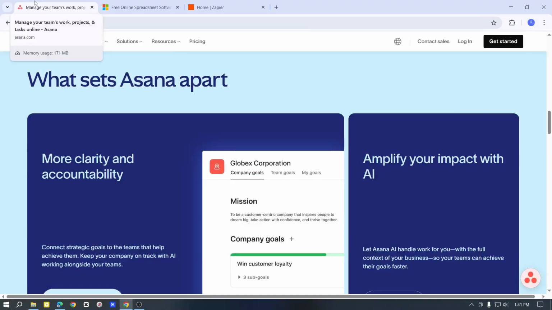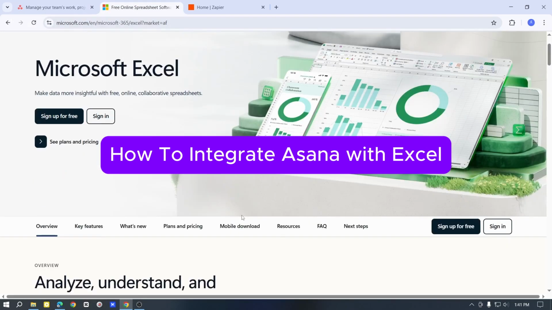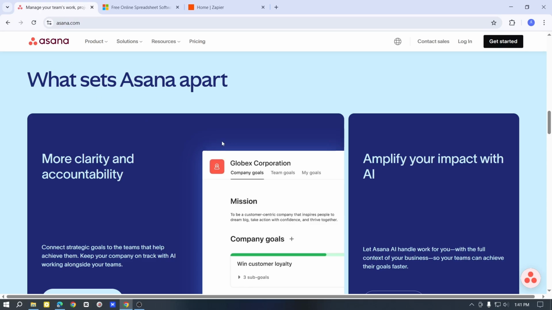In this video, I will show you how to integrate Asana with an Excel sheet. This is very helpful if you use Asana to manage your tasks and projects and you want to send the data directly into Excel. With this setup, you can create a report, track your work, and share updates in a very simple way.